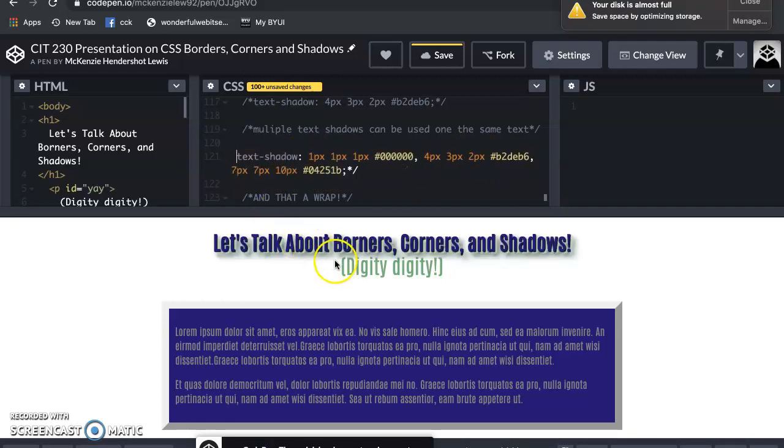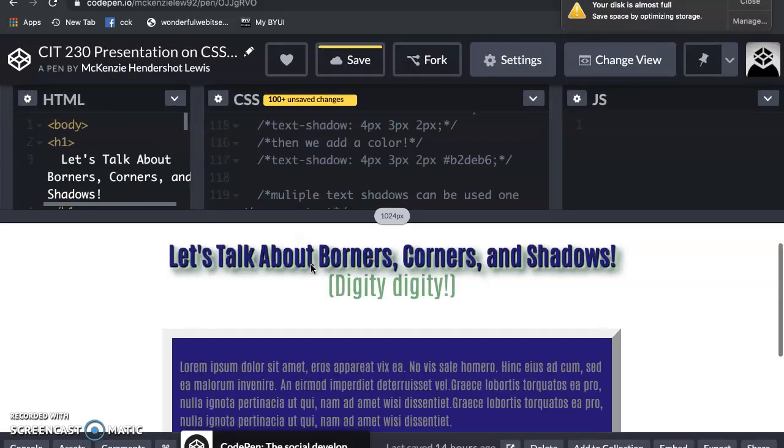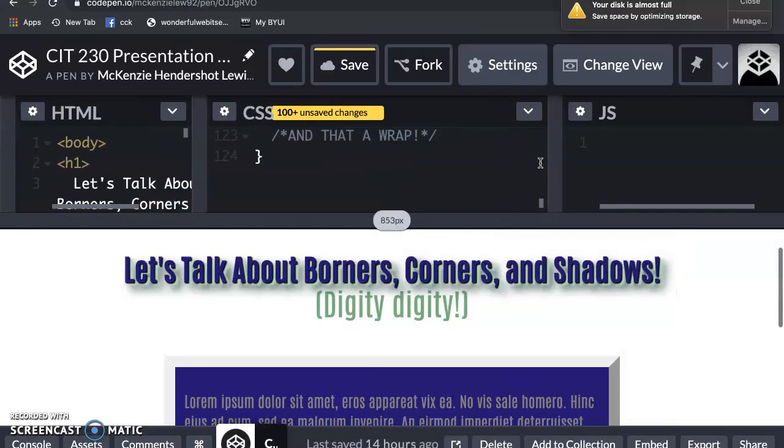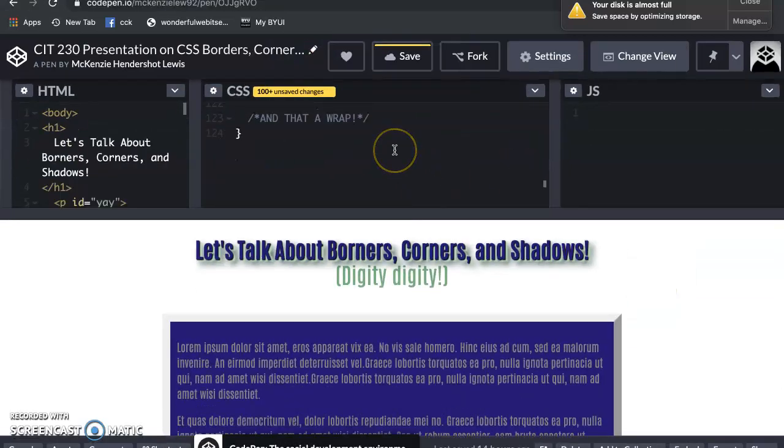All right, so you can see that I have this gray shadow on the very bottom, and then I have a green shadow, and if you look really closely, I wonder if I can zoom in. All right, you can see that I have a black shadow under there as well. So I've got black, green, and gray. So I've got 3 in there.